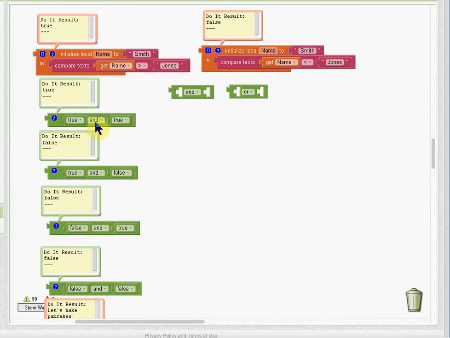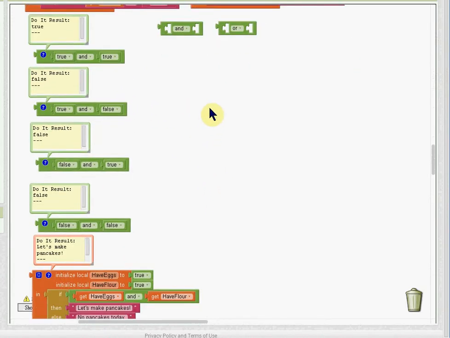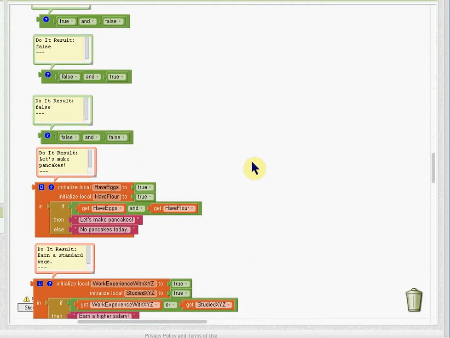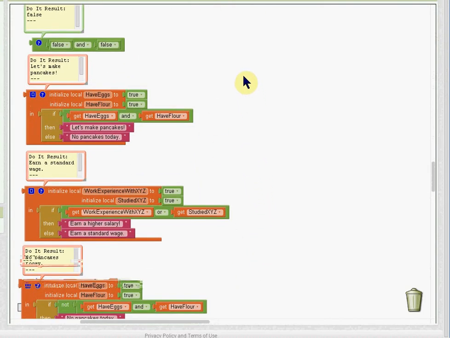If this side is true and that side is true, then the result is true. If this side is true and the right side is false, the result is false. If left is false and right is true, the result is false. If left is false and right is false, the result is false. So the only way this will evaluate to true is if both sides are true. There are some examples using AND.